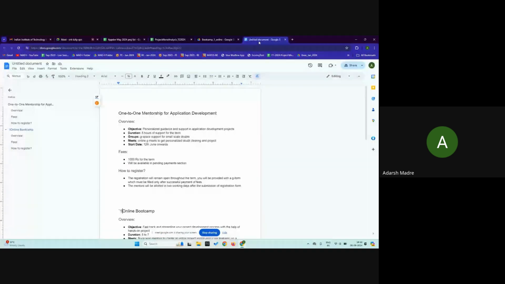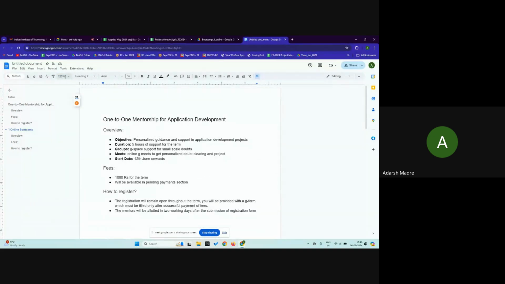All right, so I hope you can see the screen. I'll just zoom in. For now you can lower your hands. Once I finish speaking about what I wanted to say, then I'll ask you to raise your hand and we'll go to the doubts one by one. Just listen to things carefully. I'll try to clear as many doubts as I can from this set of sheets only. But if there are still doubts, you can raise your hands later. All right, so let's talk about what one-to-one mentorship for application development is.